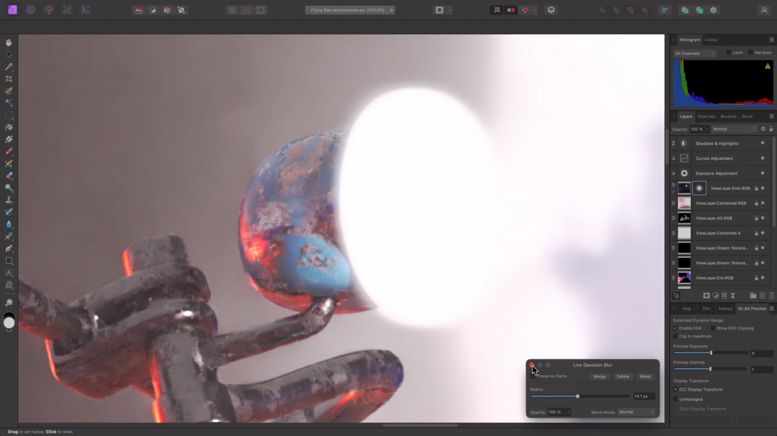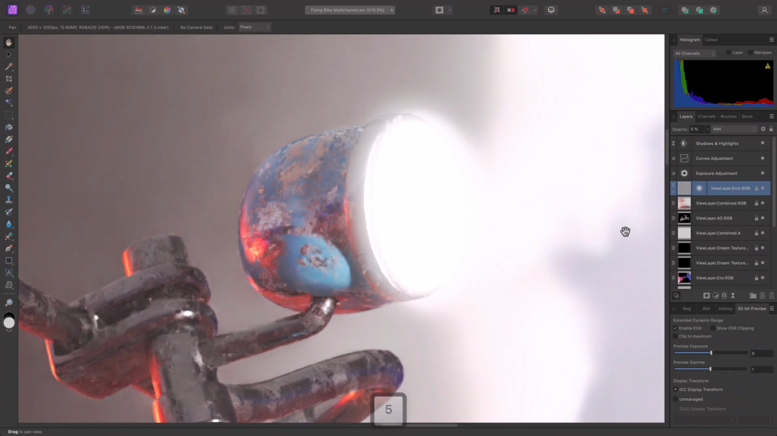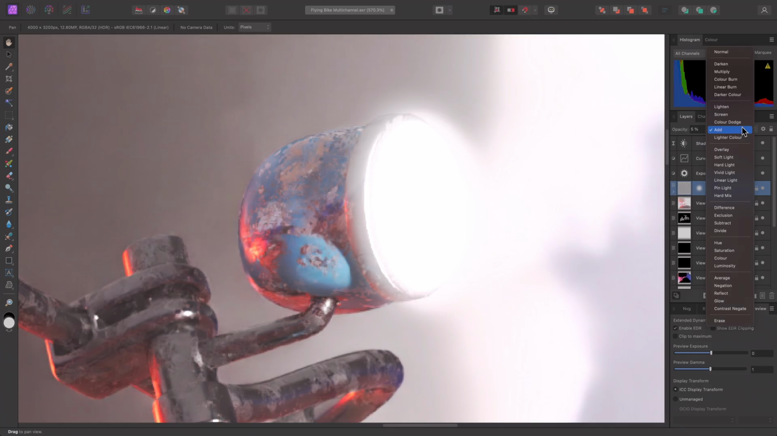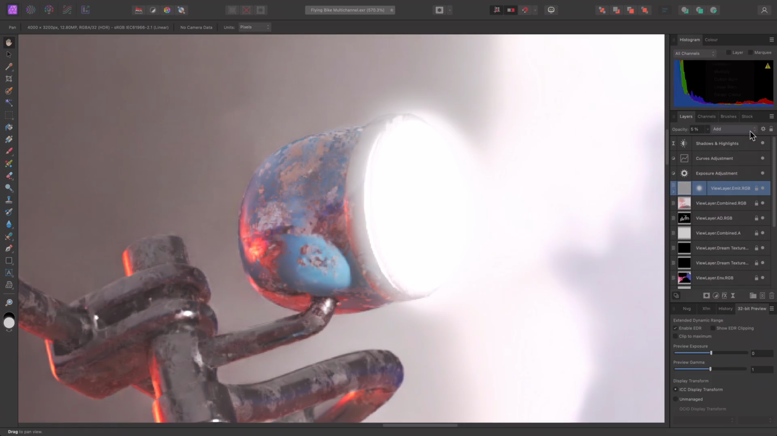This is far too strong, so I will close the dialog, select the parent emit layer, and bring the opacity down to 5% by typing 05 in quick succession on the keyboard. When working with HDR content in 32-bit, it's best to use add, which is a linear addition of pixel values, rather than screen. This will avoid producing unpredictable results with unbounded pixel values.